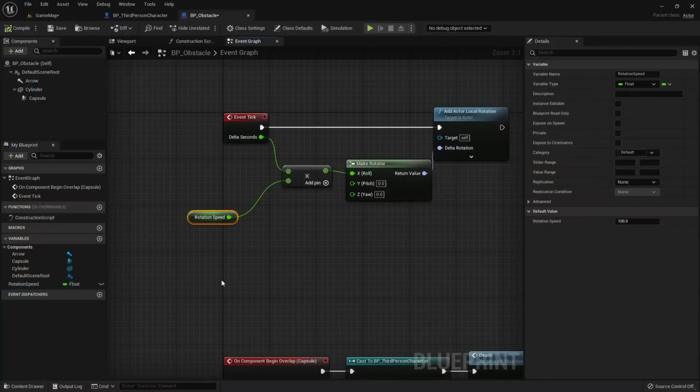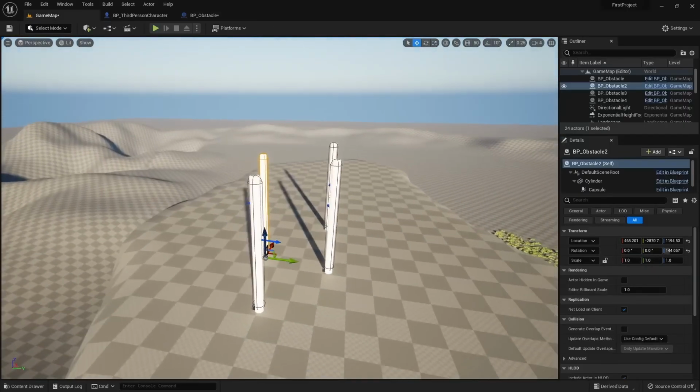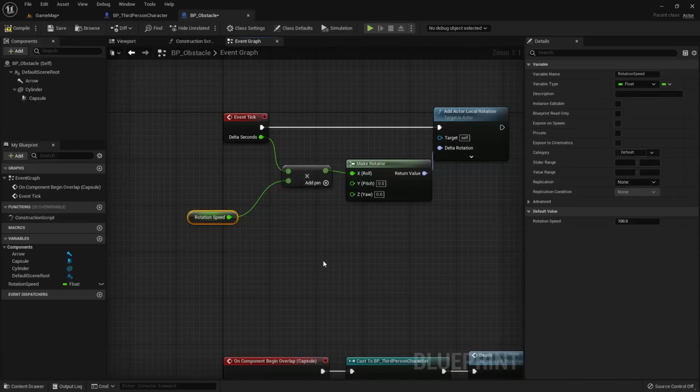But that's not the point of variables. Variables are great because they allow us to change the default value. So I want to expose this variable. That's how I'm able to edit it within the details panel of my object. Make sure that you have rotation selected, and in the details panel, check instance editable and expose on spawn.